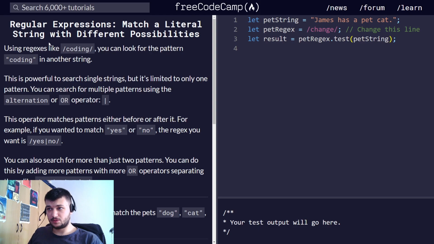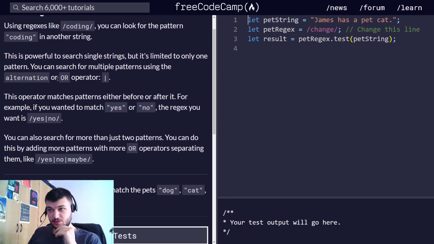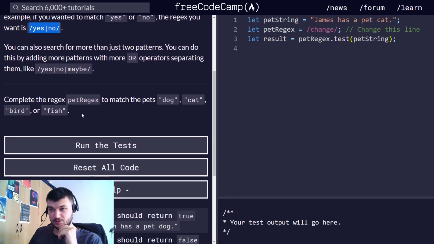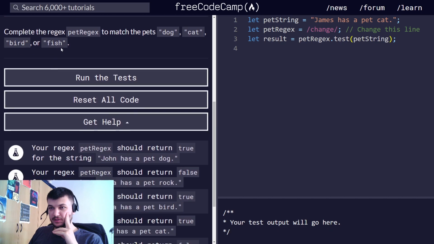Now we are going to match a literal string with different possibilities. We can use the OR operator to search for multiple patterns. If we want to match yes or no, the regex you want is this one. It's similar to JavaScript code. So we can add more patterns by adding the OR operator.